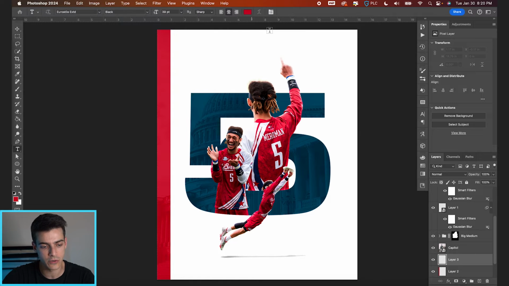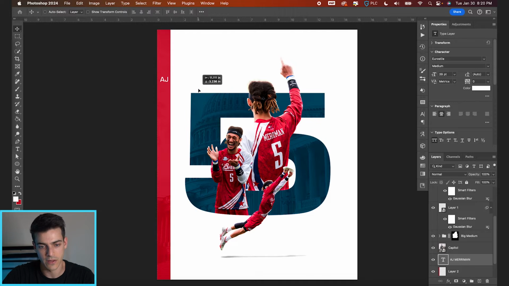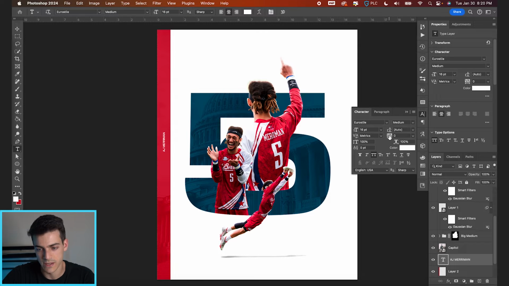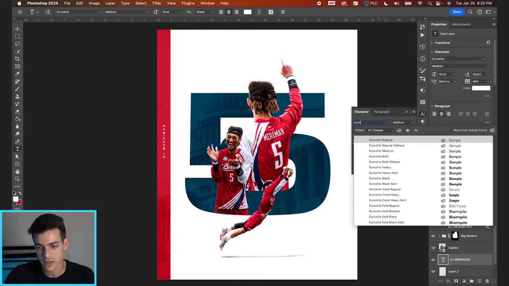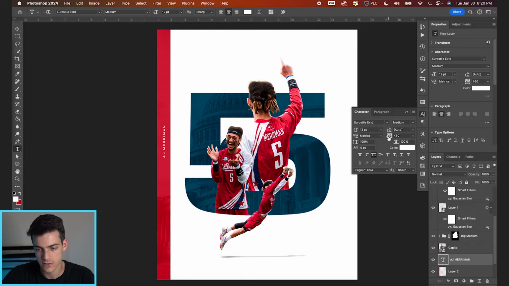And now another new layer, we're gonna add some text. So let's do AJ Merriman. And by the way, the font I'm using is Eurostile. This we can bring down to like, I don't know, 16 or something. And I'm gonna space it out too, just to give it kind of a more interesting look. Let's go Eurostile Extended. I'm gonna go even smaller. Let's go to 12-point font.